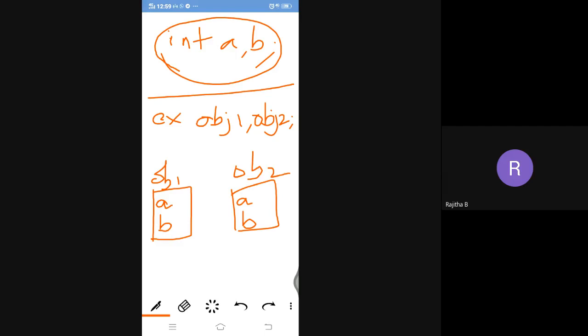Now suppose I am calling the read function, obj1 dot read function, and I am passing the values 2, 3. Now I am calling the read function with the parameters 2, 3, and with which object? obj1. So in that case, the values 2 and 3 will be assigned to which object? obj1. So the 2 will be assigned to obj1 data member A, and 3 will be assigned to obj1 data member B. Is this clear?